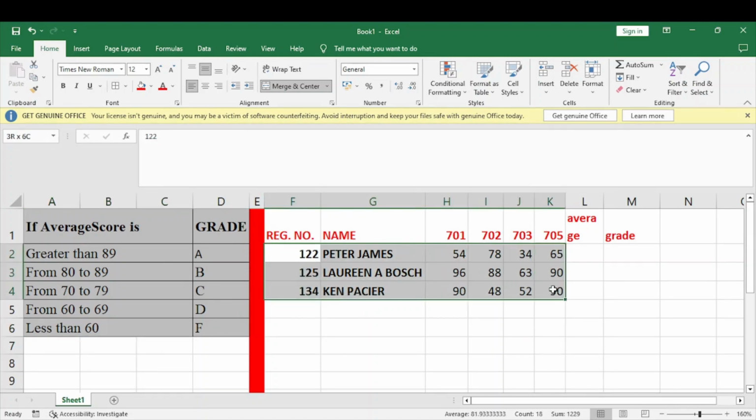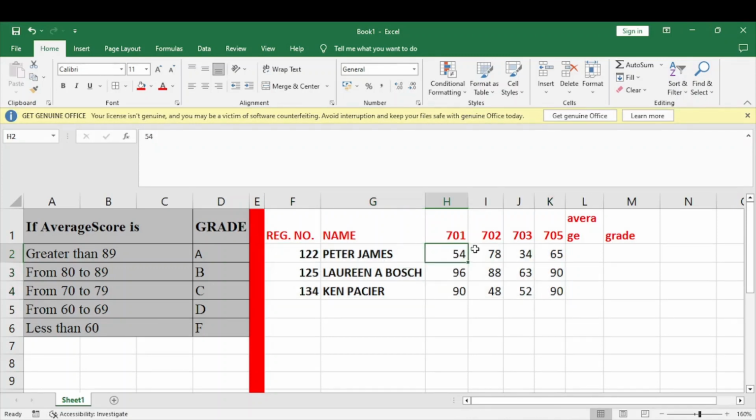We have our data for 3 students for the case of this demonstration, whereby these 3 students have some marks in subjects. So we are going to be using these subjects to calculate the marks. We have subjects called 701, another subject called 702, another one called 703, and another one called 705. And then we have the marks for each of the students. So the first thing we are going to do is to calculate the average mark for each of the students in the 4 subjects.